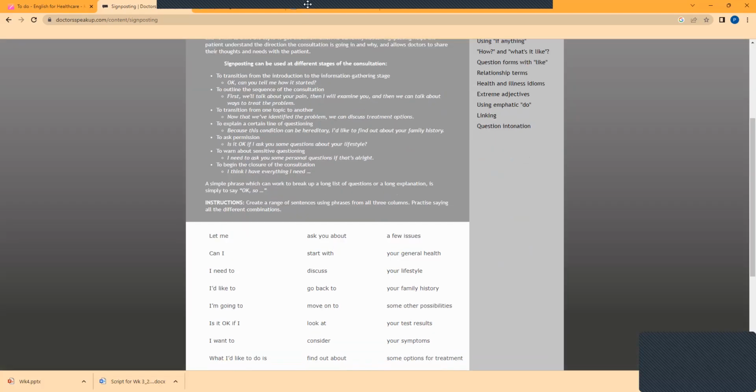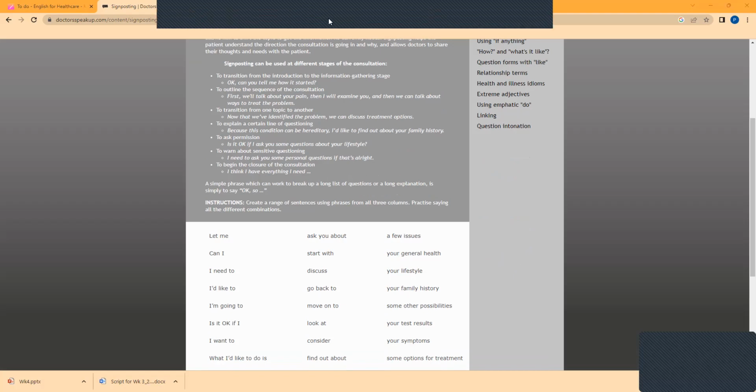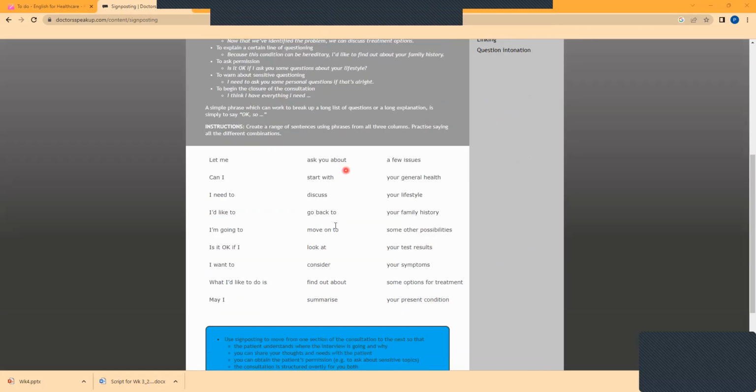What are the words that you can use for signposting? When you do your one-on-one speaking, you might have heard this a lot from us that you're not using signposting. See here you have that. First, we will talk about your pain. Then I'll examine you. And then we can talk about the ways to treat the problem. Now that we have identified the problem, we can discuss treatment options. So you have different expressions that you can use.